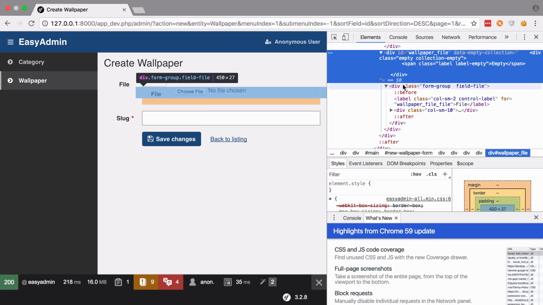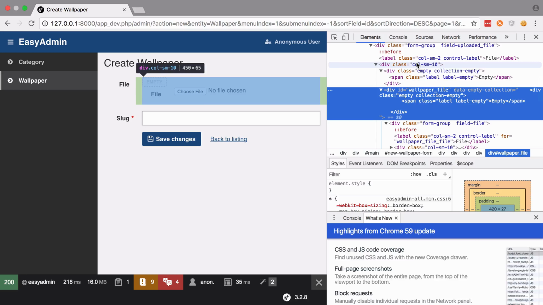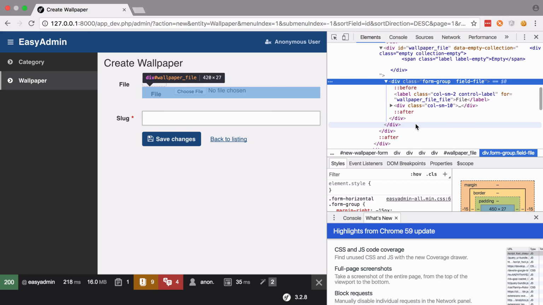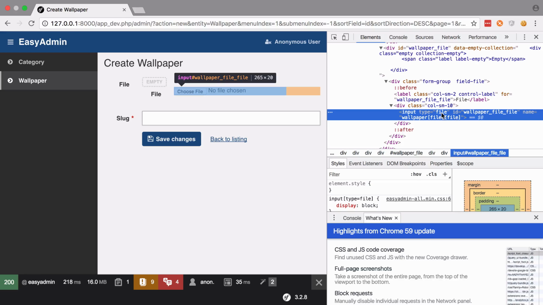So avoiding all that seems like it would be a good thing to do, as it's just pointless anyway. But where things get even stranger is that inside this 10-column div, we've got yet another div with another form group in it. And this is because it thinks it's part of a collection, so it thinks there might be multiple of these. And then inside that, we've got our 2-column label, and then again, our 10-column input.